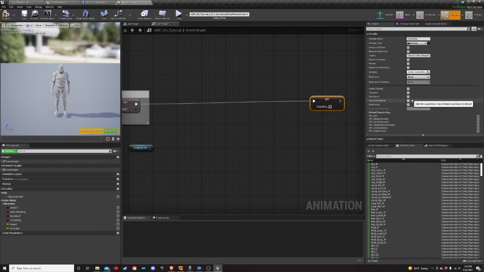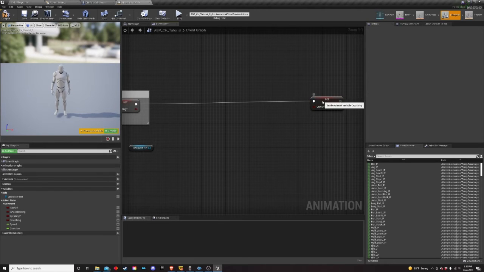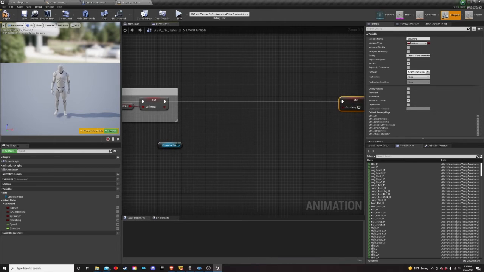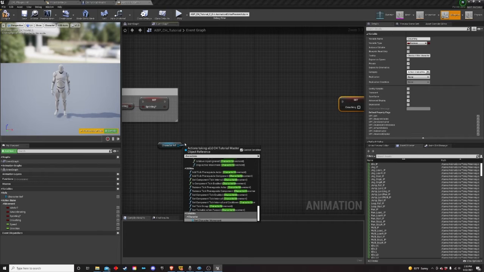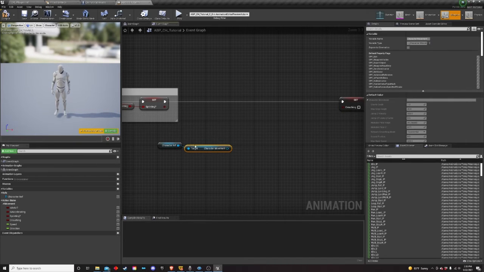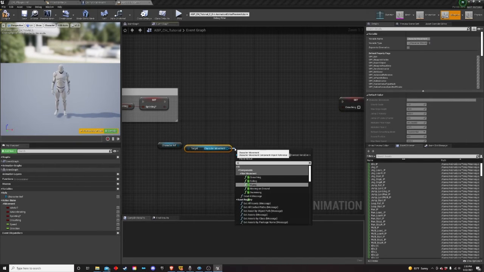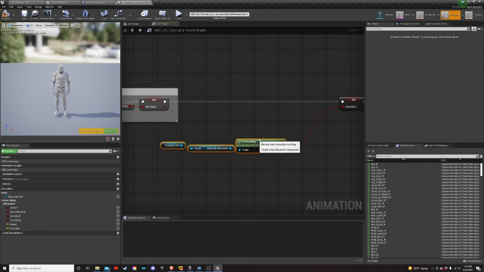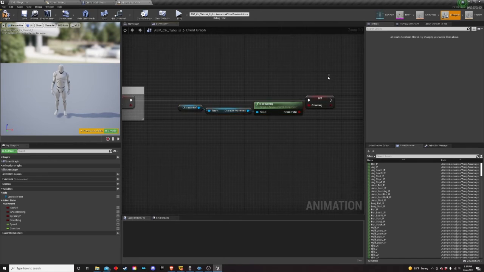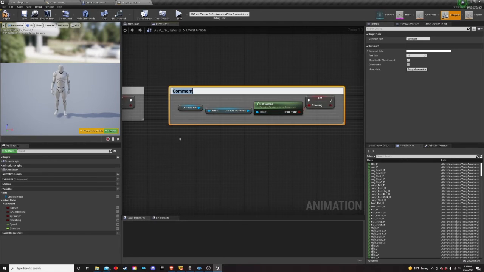Okay, so set crouching. So let's make sure we do the advanced display in private. Checks if the character is crouching. So now we're going to hook this up. So character ref, type in character movement, get character movement, and is crouching. Technically, you could just type in is crouching and it should do it. There you go. Comment, set is crouching.